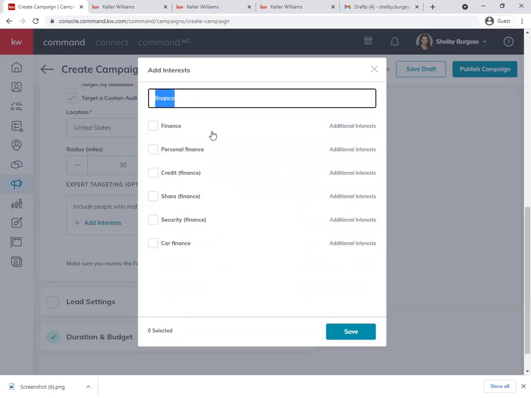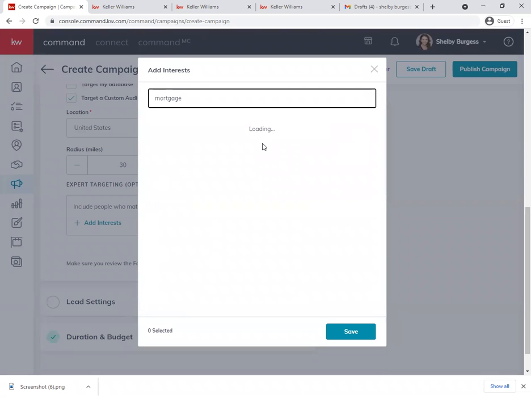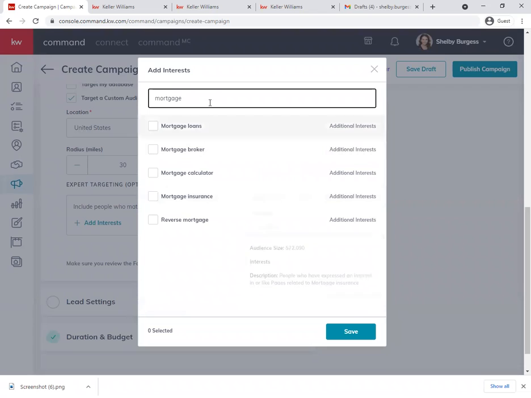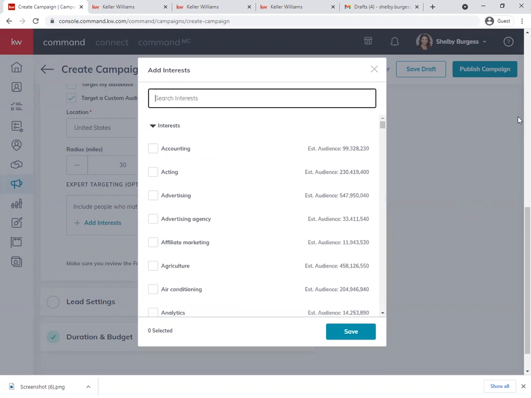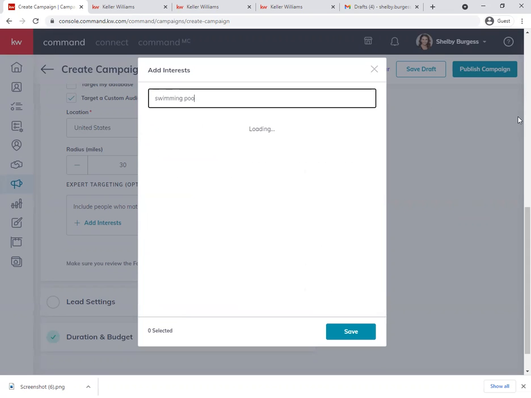So any of those options, mortgage, there's a lot to choose from in there. There's also a lot to choose from for investing. Well, there's not, okay. If you're doing a listing and it has a pool, you can search swimming pools and that's an option.